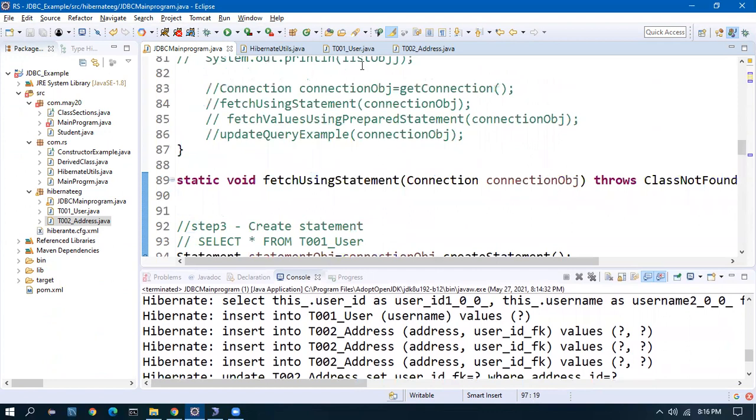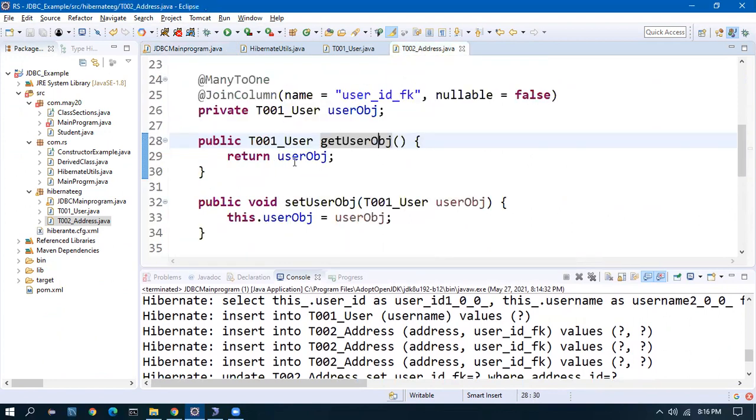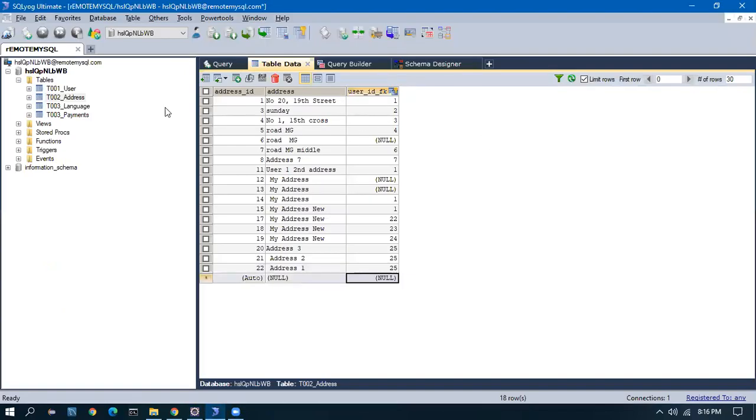The more beautiful thing is, let us say the address table is going to have one more child. Okay, and what can we have? Let's create one table.